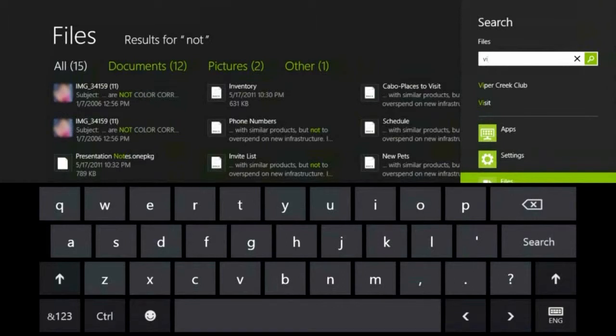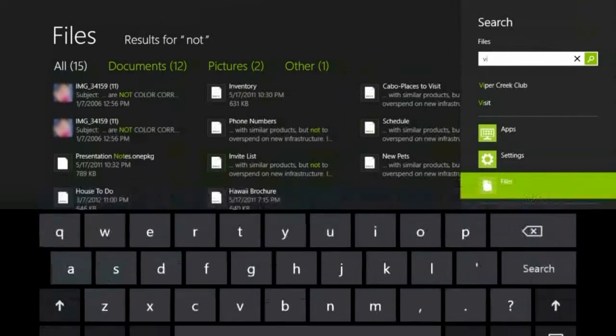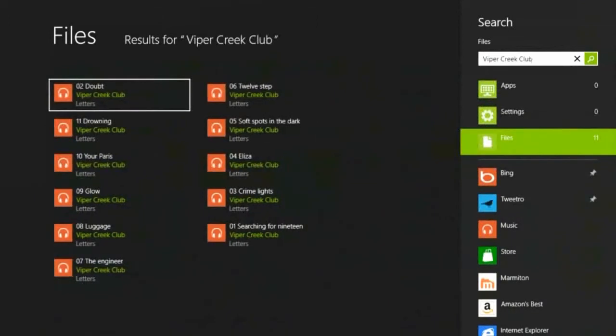We've made the same functionality available to all app developers. If you're building an app that acts on files on the user's PC, you can power your app's search experience with query suggestions based on the content in the user's files. In this case, these are going to be called local content suggestions, and it's just a setting you can turn on via the search contract. If I tap on Viper Creek Club, I now see all the results for it in my file system.